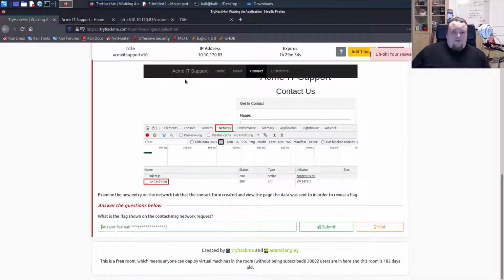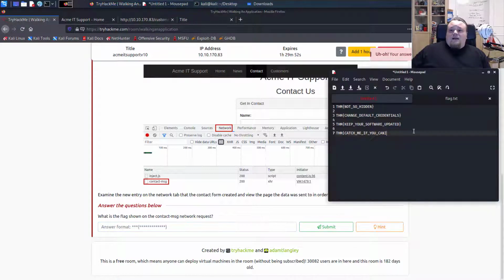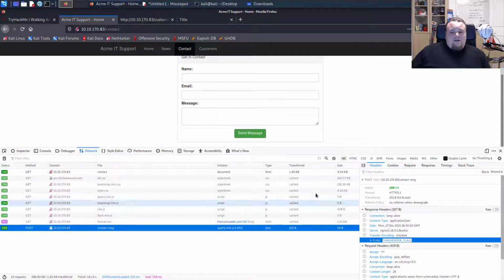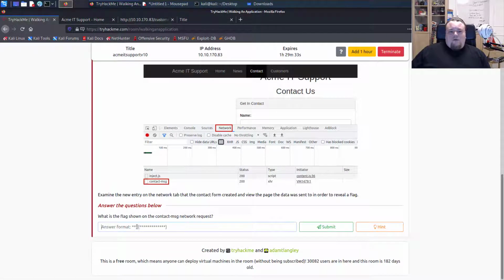This is incorrect. Let's add that to our list of flags, which cannot be. I think some of them are already. So what is the contact message network flag? I kind of feel that I did this already. Do I want to copy it all? No, it's, yeah. It's TMH.